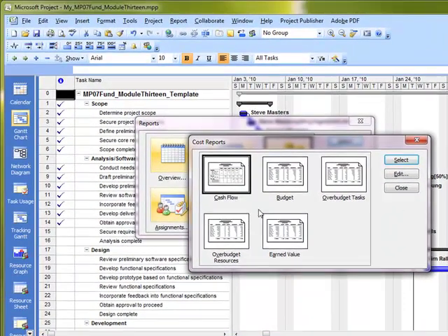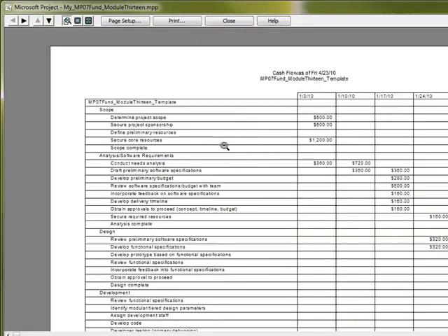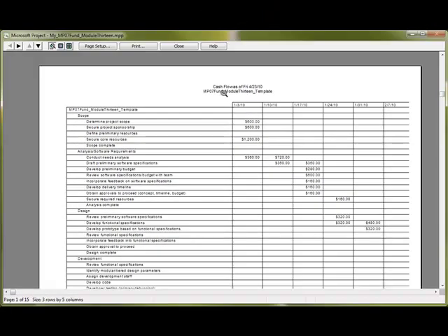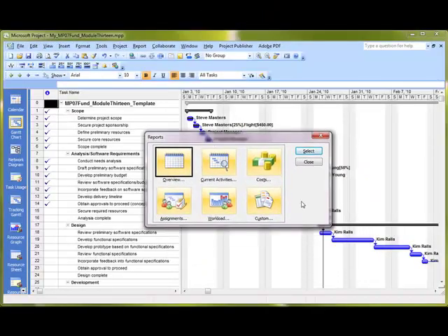So let's take a look at something like cash flow. So I'll click on cash flow, hit select, and then it'll generate that report for me, and then I can zoom into it to get a better idea of what's going on. And as you can see here, as I'm looking at the different ranges, you can see how this is being grouped, and I can easily change this if I need to. Okay, so I'm going to click close, and it's going to bring me back to this main reports area.